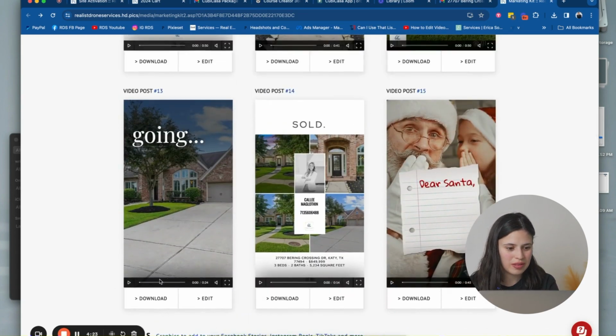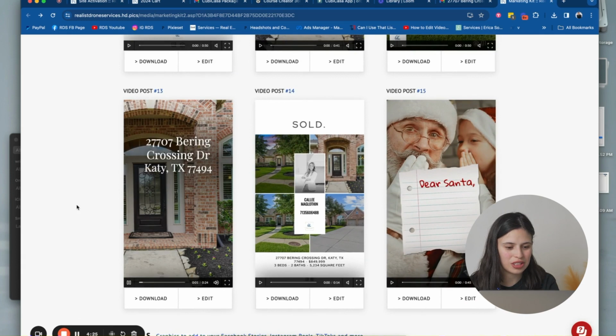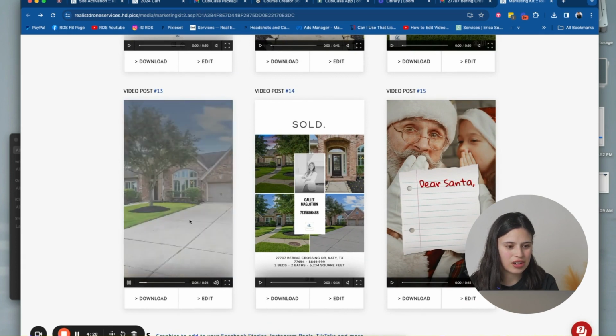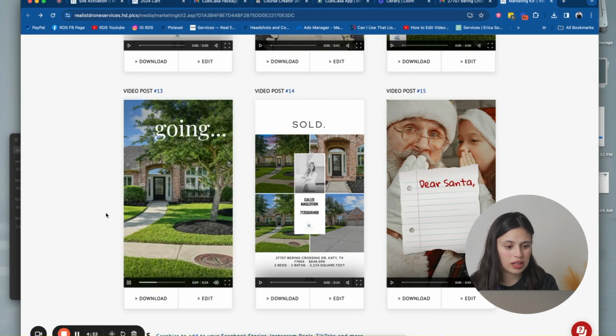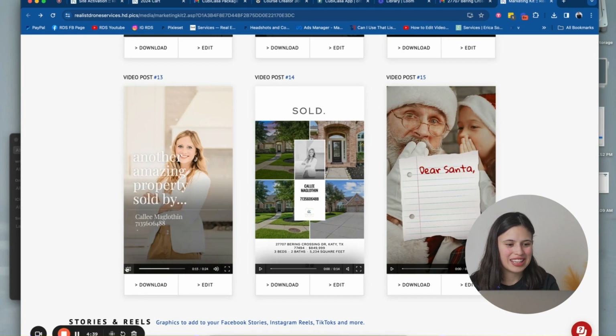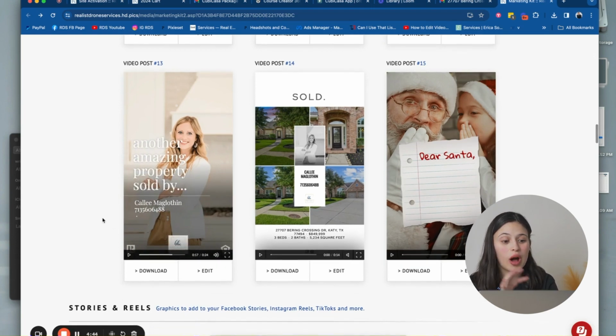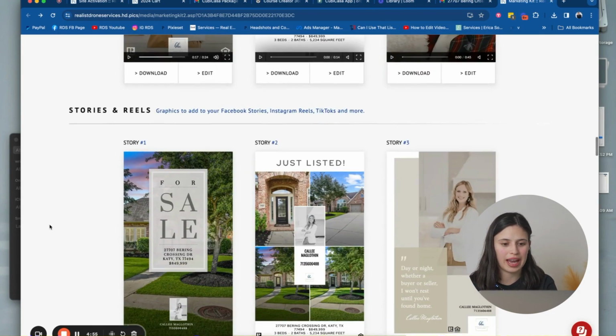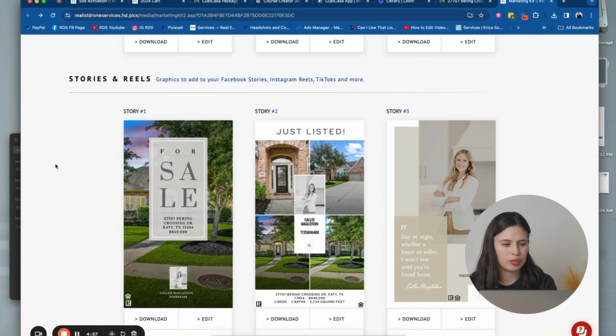This one was for Christmas. Let me see this one. This one's really cute. This one says the address. It has a photo. It says going, gone. I love it. So whenever it's sold, you can upload this. And of course, whenever you upload it onto Instagram, you can change up the speed of it. So that one was a little slow, but you can change up the speed, and I will show you in a bit how to do the whole download process.